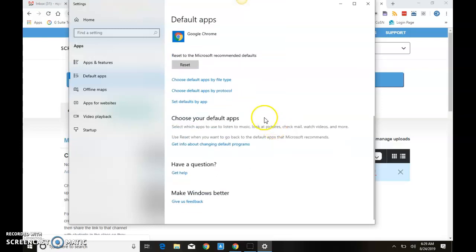Okay. And the reason why we want to figure out our PDF viewer is if Windows 10 opens it in Microsoft Edge, you will not be able to print with our new printing system. So you want to go choose default apps by file type.